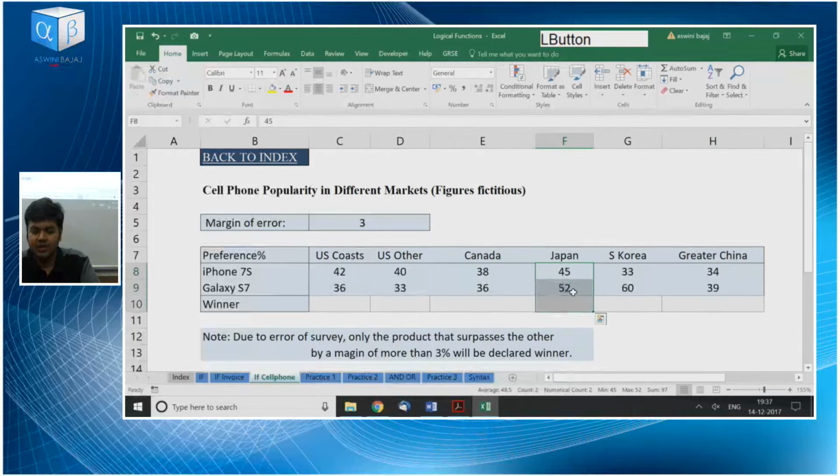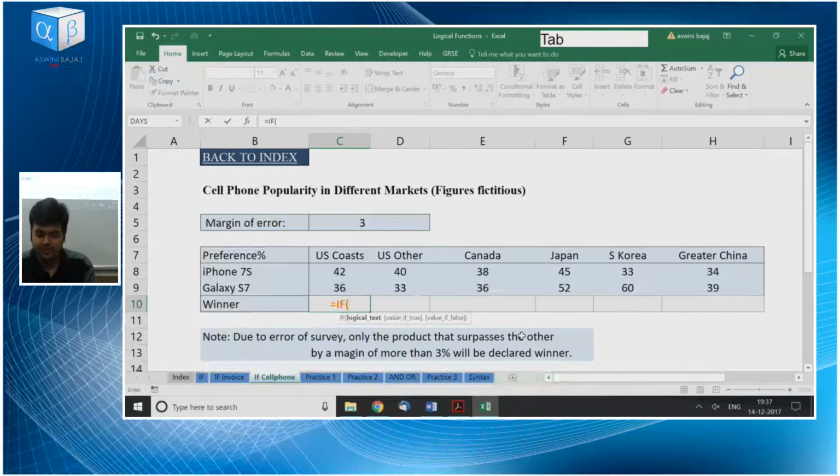Over here the gap is more than 3 and Galaxy S7 is the winner. Over here again Galaxy S7 is the winner. Over here iPhone 7s is the winner. Is that okay? So let's make a very simple if statement first, and then I will use the concatenate function and everything together, and I'll try to make it something a little more complicated but more interactive, if I can say so. So equals to if.